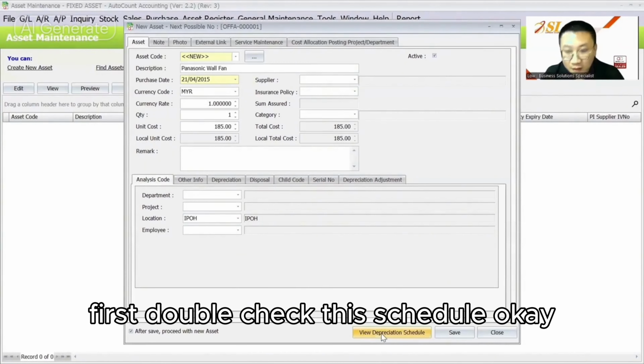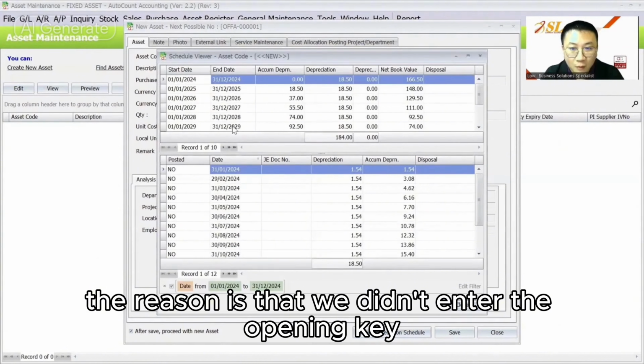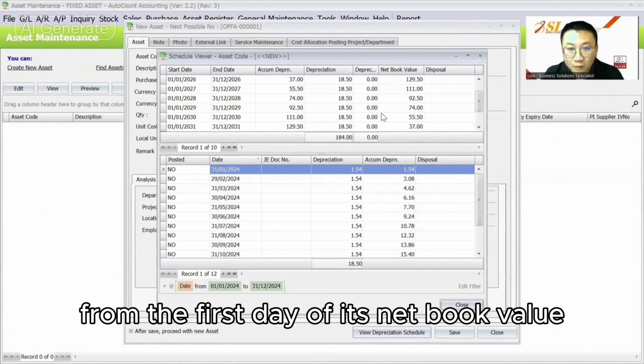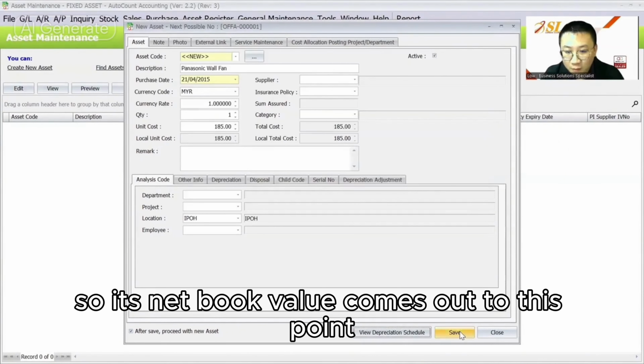After you finish, first double check this schedule. You see this schedule, it recalculates your depreciation. The reason is that we didn't enter the opening key because this has never been depreciated before, so it starts calculating depreciation from the first day of its net book value over 10 years. Yep. So every day it codes $18.50. So its net book value comes out to this point.